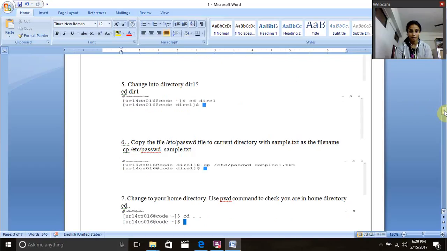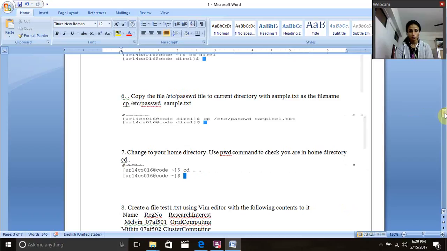Copy the file /etc/passwd to the current directory with sample.txt as the file name. My command is cp /etc/passwd sample.txt. So I'm changing the file name. Now change to your home directory. Use the pwd command to check you are in the home directory.